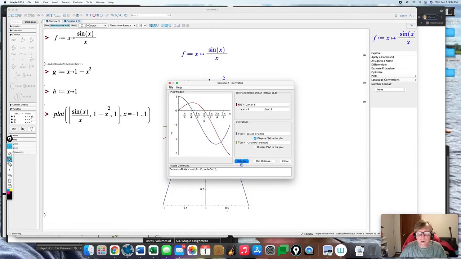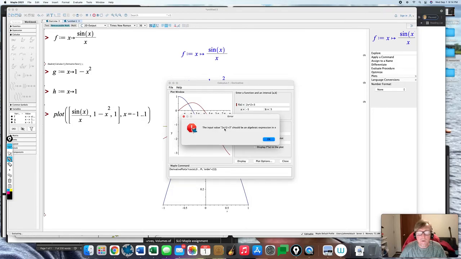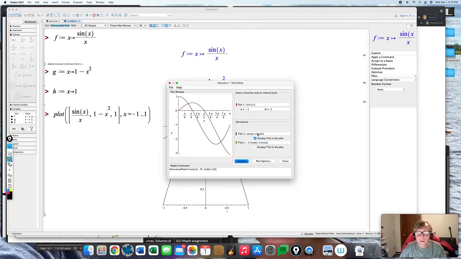And I'm going to hit display, and look, oh, it says, what does it say? The input value should be an algebraic expression in x. Did you notice that there's a multiplication sign down here when there's numbers? So what did I forget? I forgot to put a multiplication sign. That's probably going to happen to you too. The asterisk in Maple has to be used for multiplication, especially in these tutors. Okay, so hit display. Look at that. The derivative really is 4x.